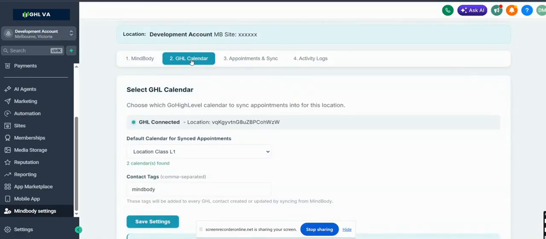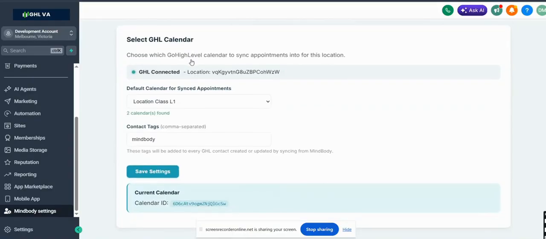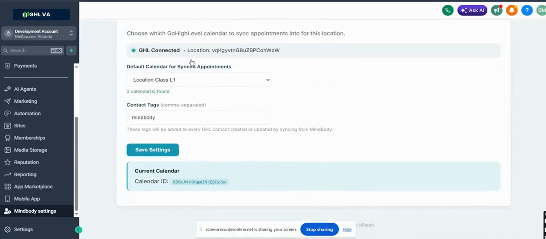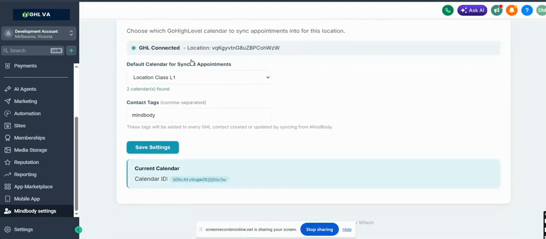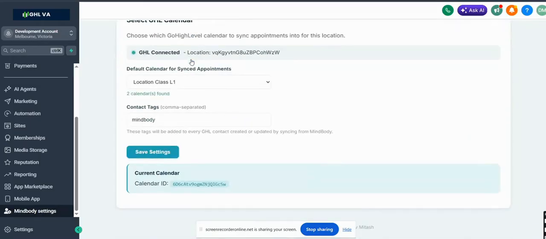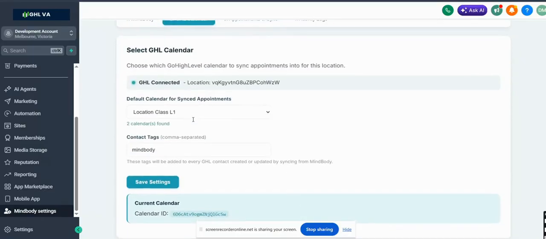Now this is where the magic really happens. We connected the GHL location and selected the default calendar, and we also mapped the syncing appointments. This step ensures that every booking from Mindbody appears inside GHL. The document clearly shows that selecting the default calendar for the synced appointments is critical for proper mapping. Okay, and you can see the tagging system.